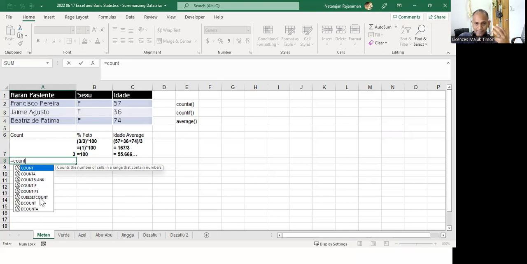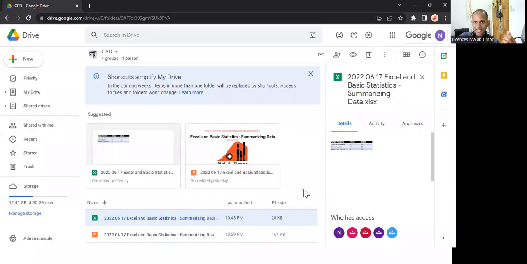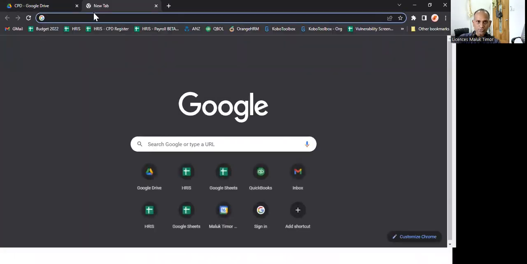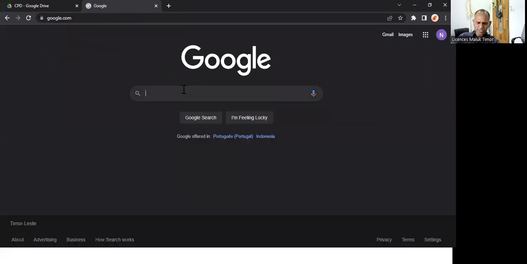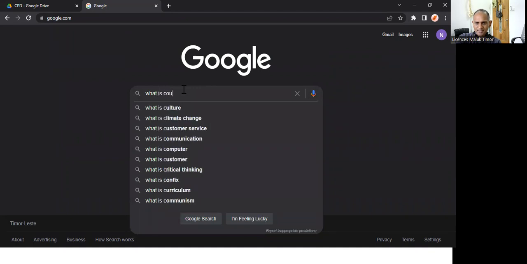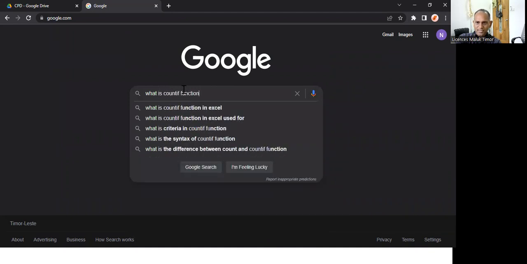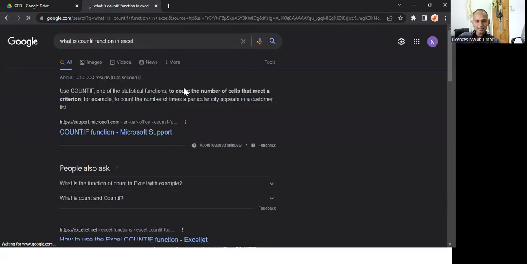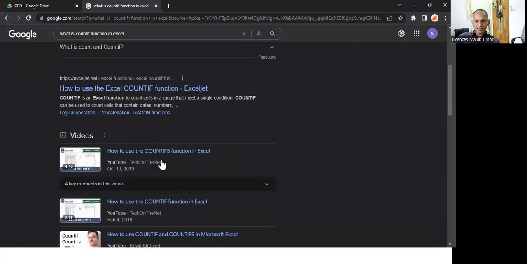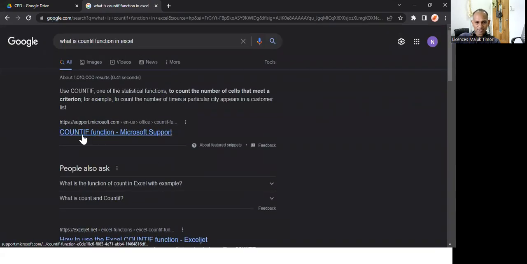Now, today, I'm not going to teach you all these different types. You can find out more about these functions by yourself online. So for example, I'm going to go to my Chrome, and I'm going to just go to google.com, and I'm just going to type, what is countif function in Excel? And here there are many different answers, but I'm just going to click on this first link.